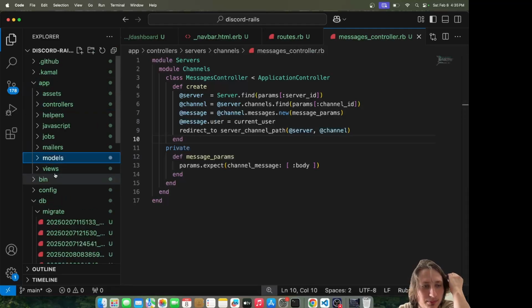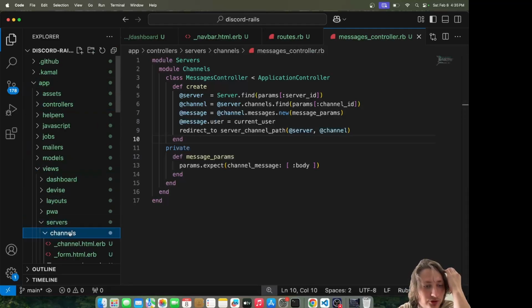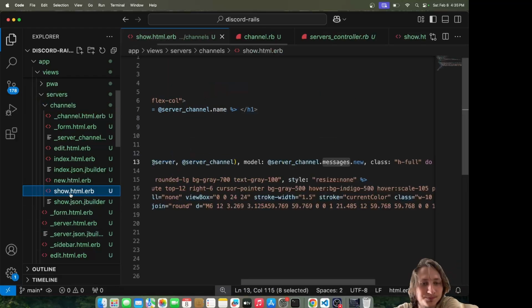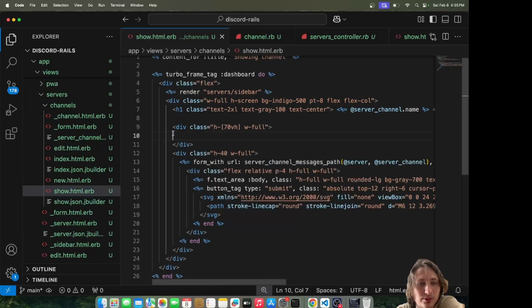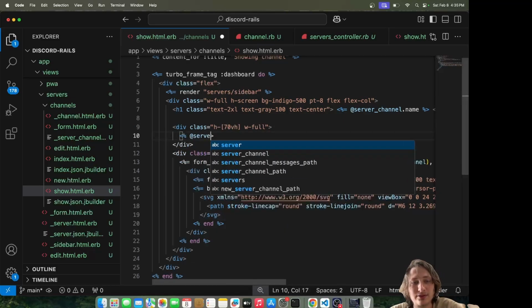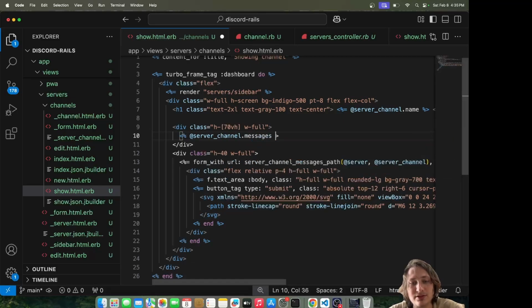So I'm going to go over to the app views, servers, channels, show page. And inside of here, right in this section with the 70 view height, that's where I was going to render the messages. So let's just go ahead and do that. Let's say server channel.messages.each do message.